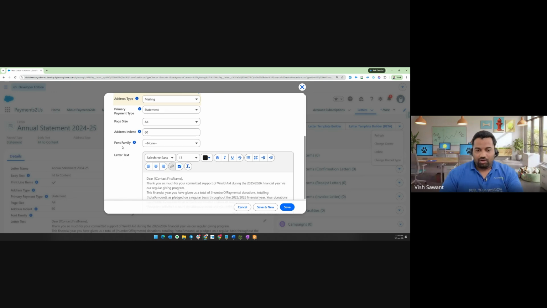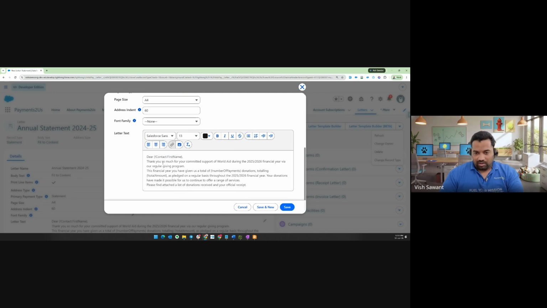Then we have the font family. This is limited to the fonts that Salesforce usually provides. So you can select any font that you want, and then you can enter the text that you want in the PDF body. Over here, I just included one merge field and then some text there. Important thing is we have two special fields here which are not available anywhere else. These are number of payments and the total amount.